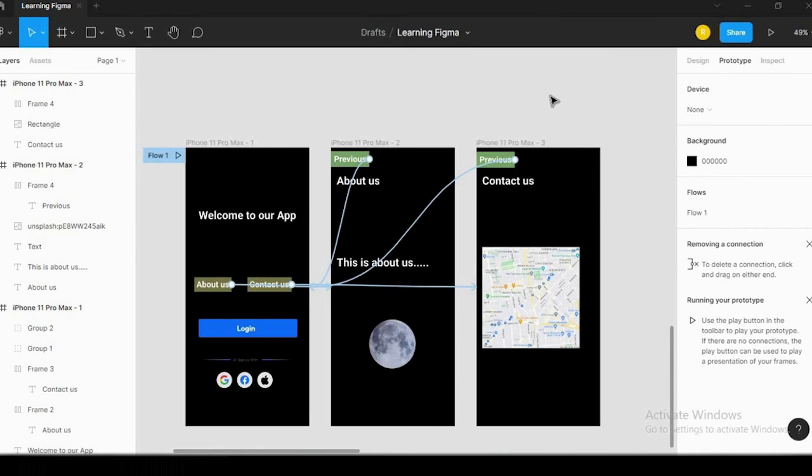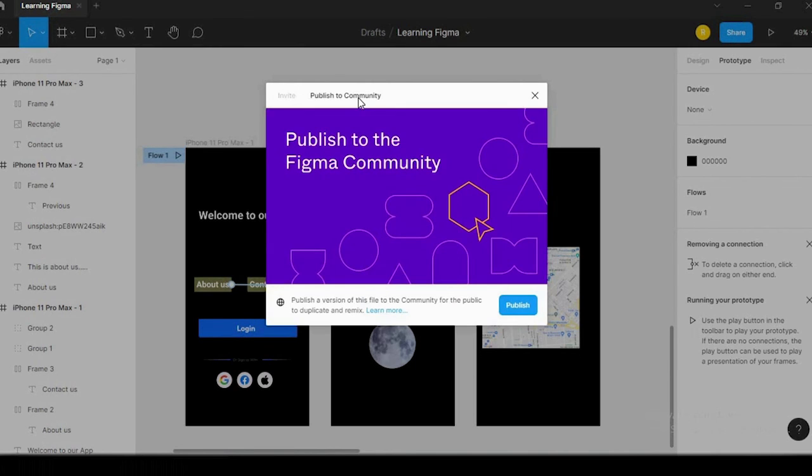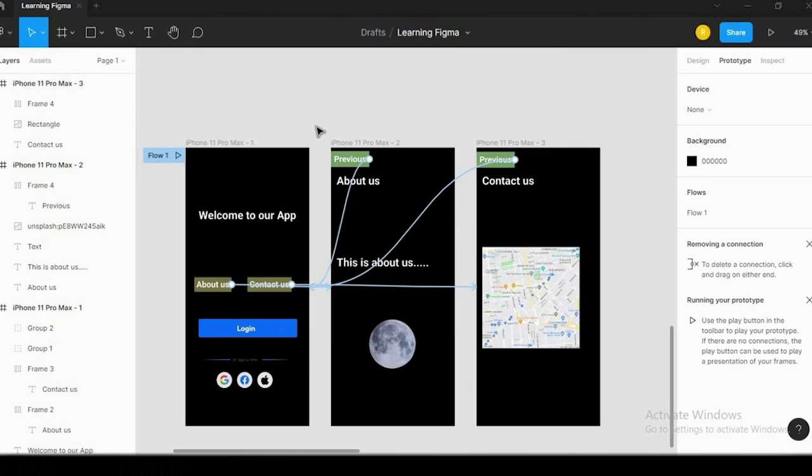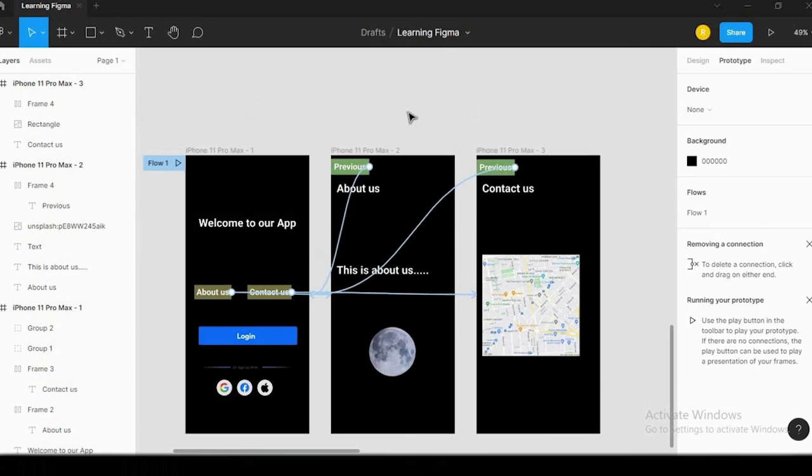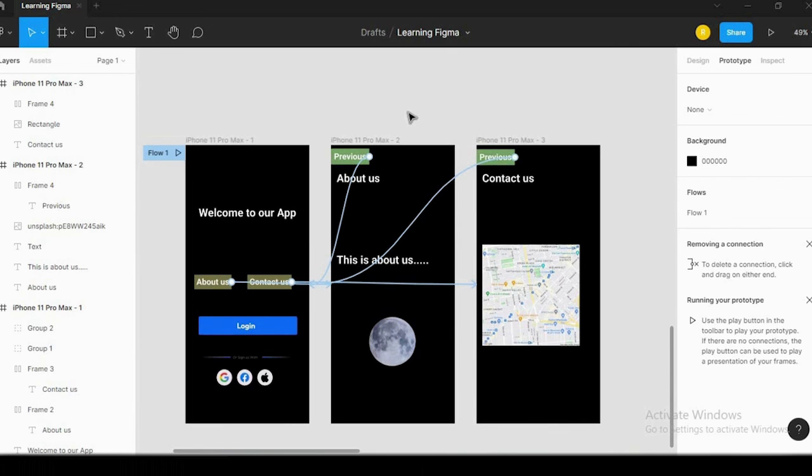You can also publish it to the Figma community as well. Just click on share, there you can publish to the Figma community as well, so others can take inspiration from your project as well. They can copy the elements of your project, just like how we can duplicate projects of others and then modify them. So this is all about Figma. This is the basics of Figma.